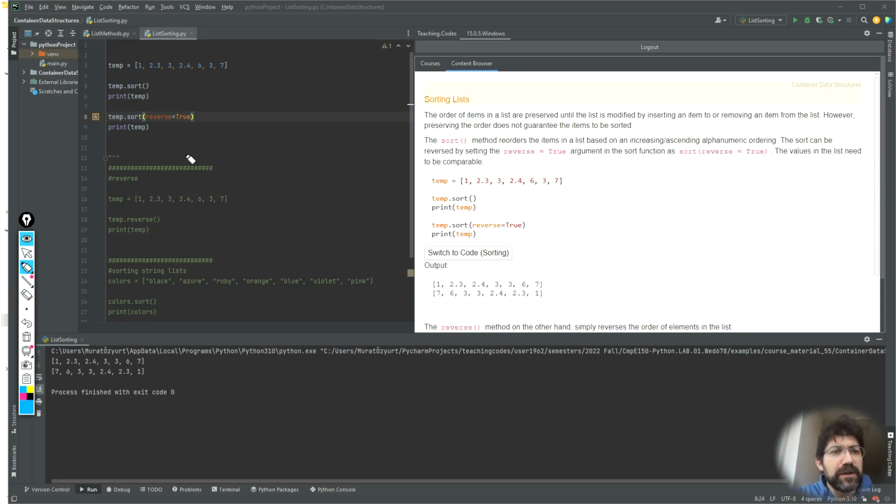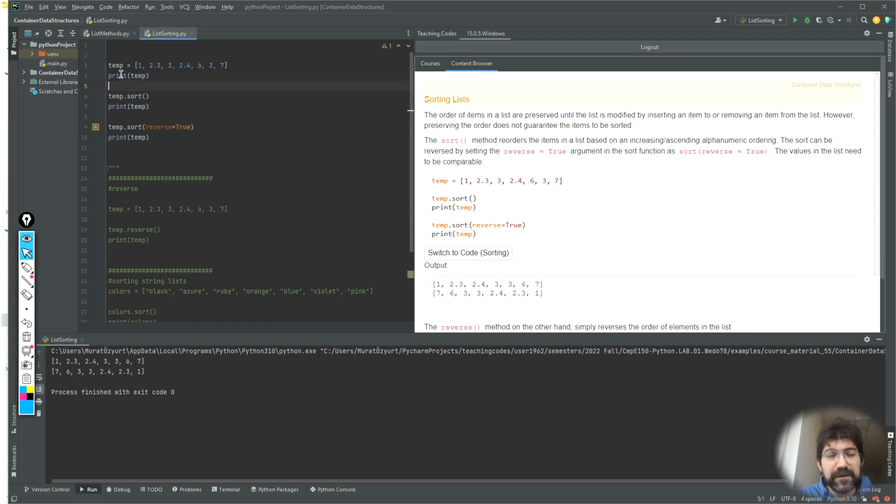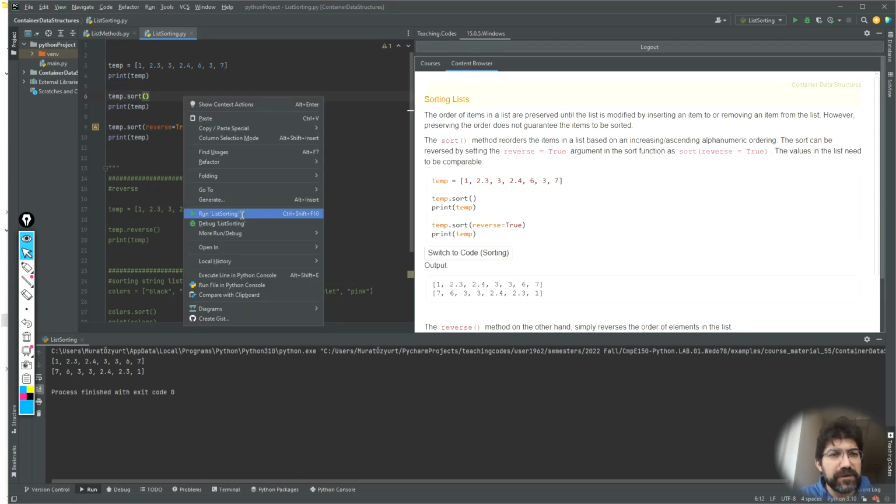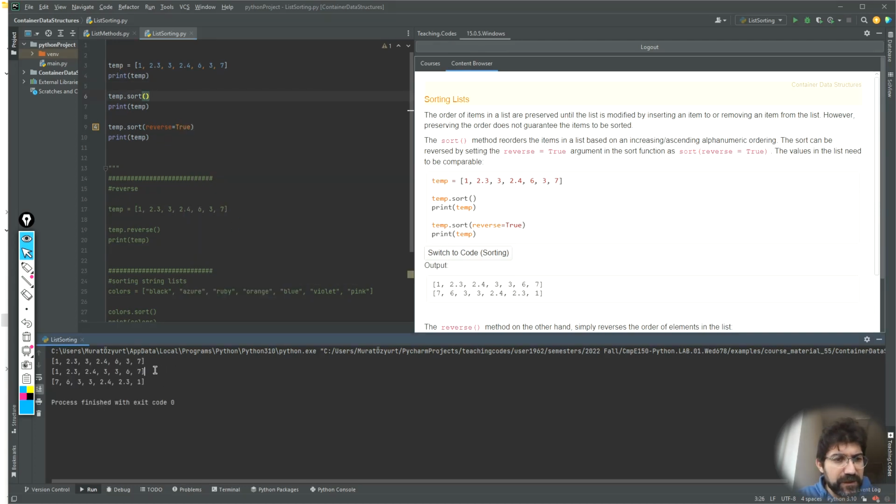However, if you apply the sort method to your list, it's going to rearrange their positions from smallest to greatest. So this is the output of the first sort operation. Let's print the original version of the list first. Let's copy this line and print the original version, and then we apply the sort on this.